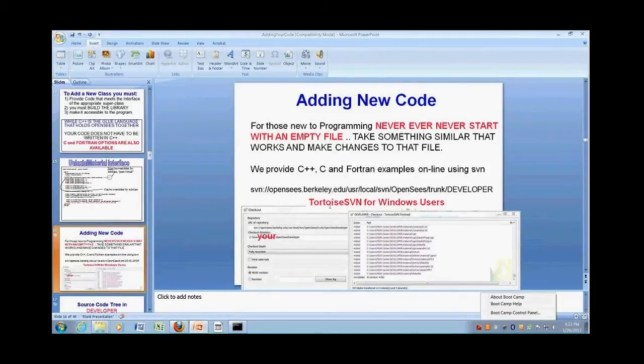When I'm on a Windows machine, which probably the majority of you will be on, the tool I like to use is something called Tortoise SVN. If you Google Tortoise SVN, you'll be able to download it and install it. On this slide here, I'm showing you basically what you do. I'm going to now demonstrate this.